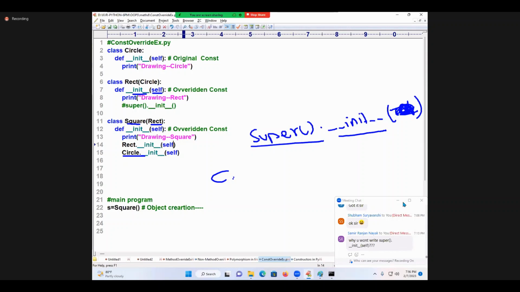Next, I will go for circle to rectangle, rectangle to square inheritance. What is the function name? C area function, R area function, S area function. Which object will I create? A square object. How many functions am I calling separately? Three functions I will call. This is also not recommended.